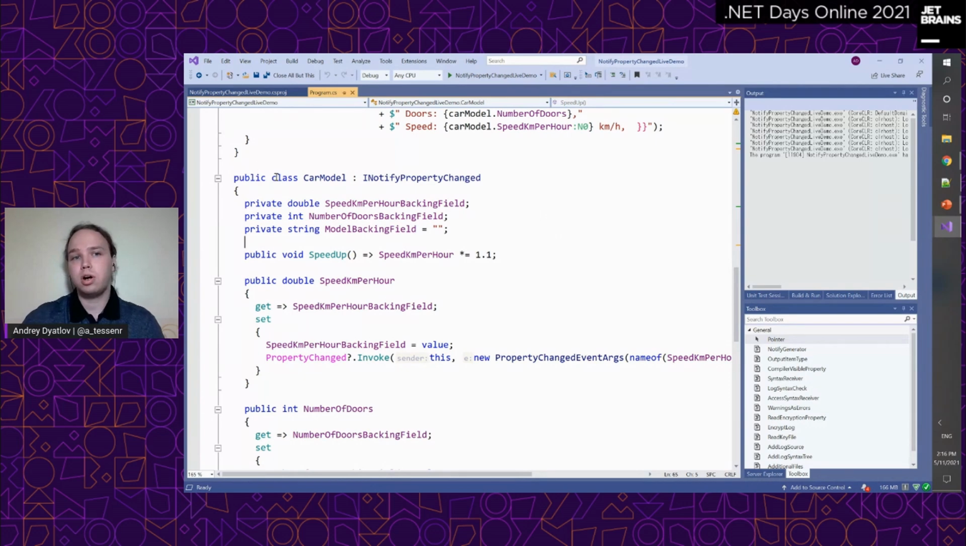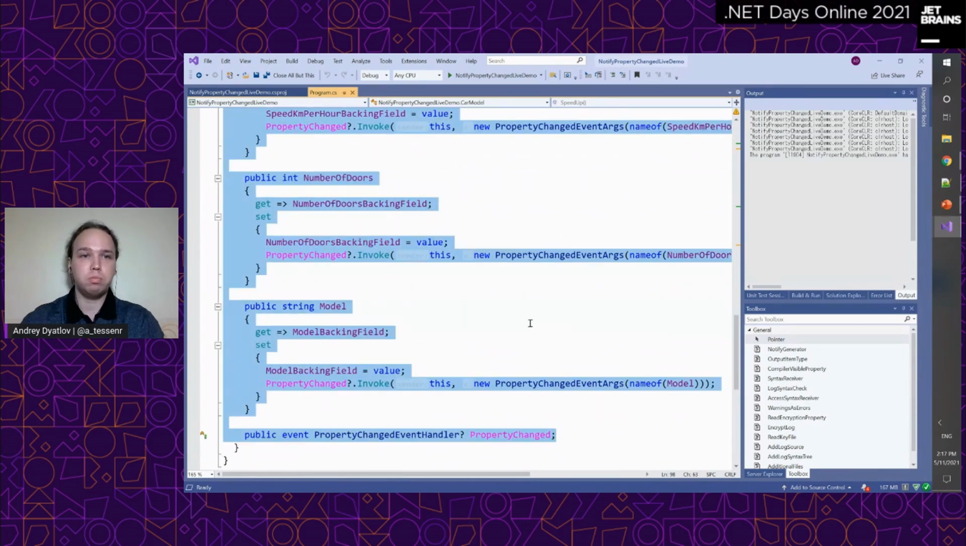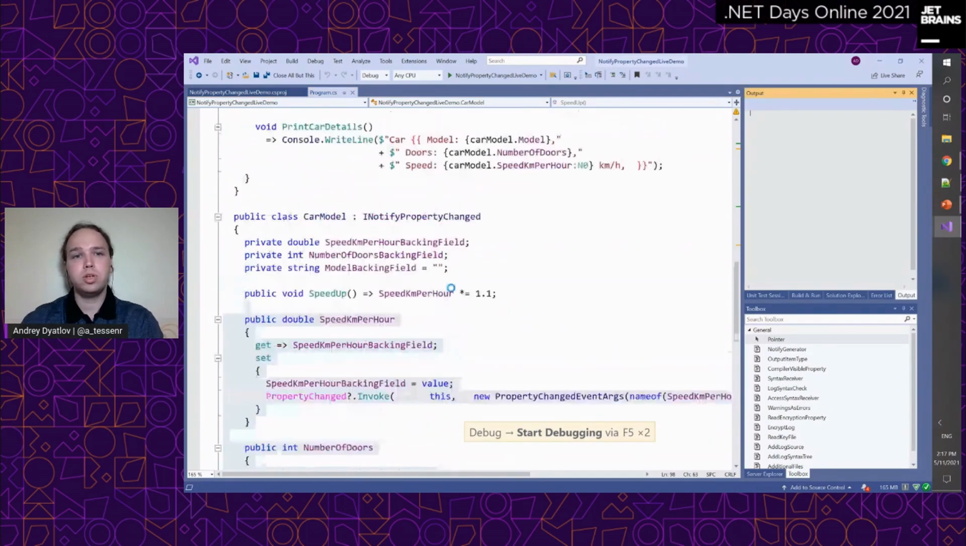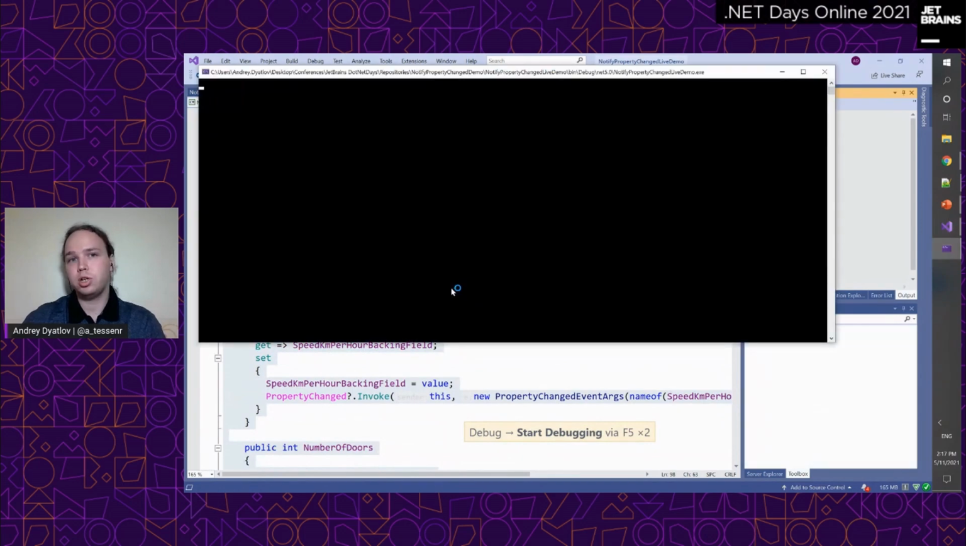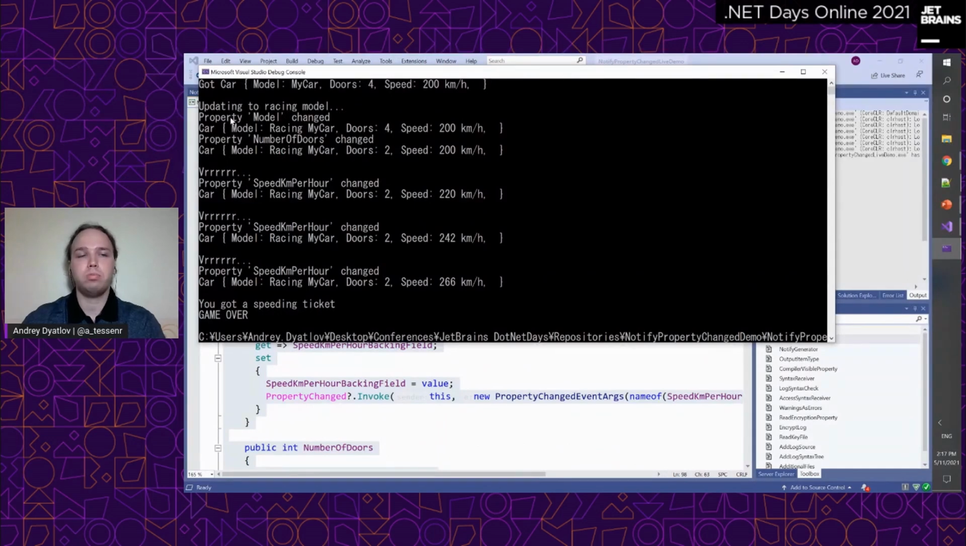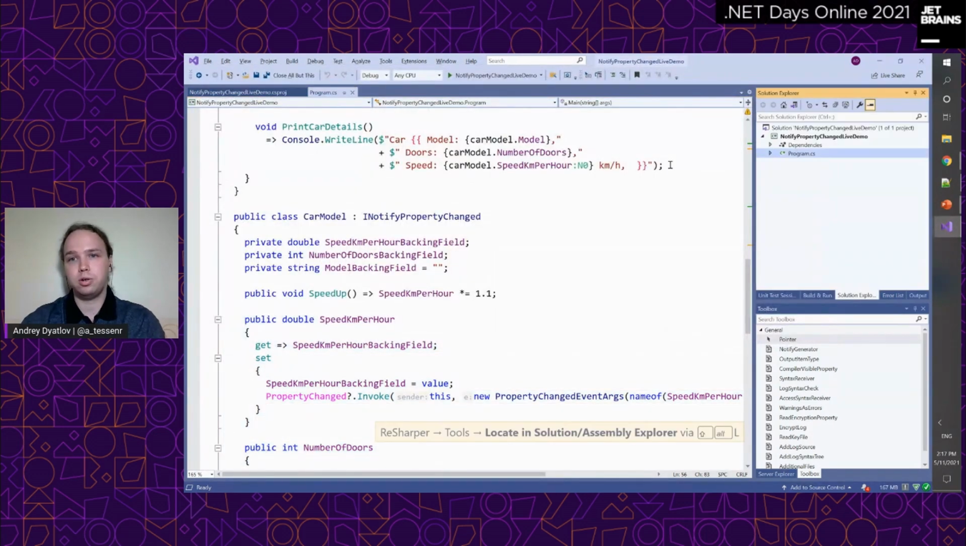So here I have a car model type with 3 backing fields. I've demonstrated on one of the previous slides an acceleration method, and a lot of boilerplate implementing the property changed notifications for these backing fields. And this program simply subscribes to its property changed event and fires a couple of notifications to verify that I'm getting notifications for model name changes, for number of doors property changed, for speed property changed. And let's remove all this boilerplate with the help of source generators.